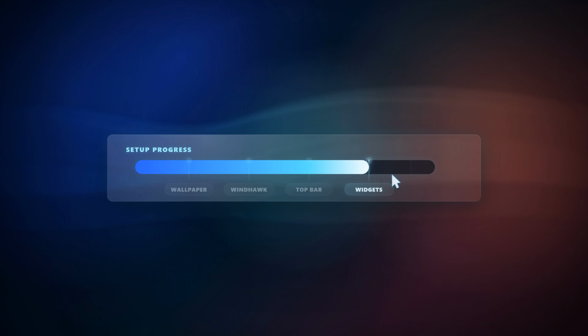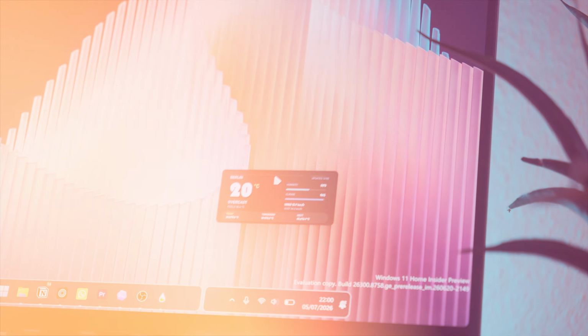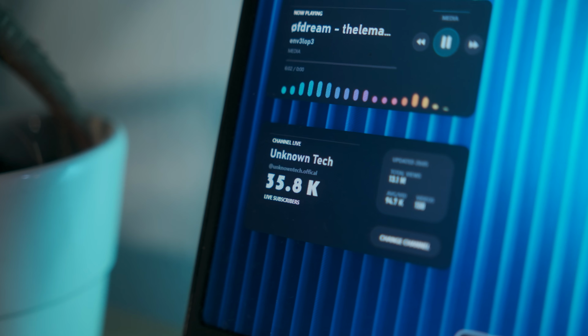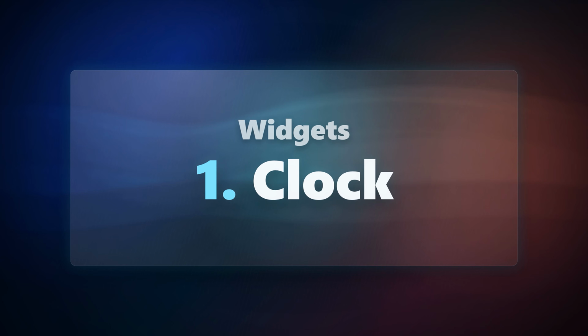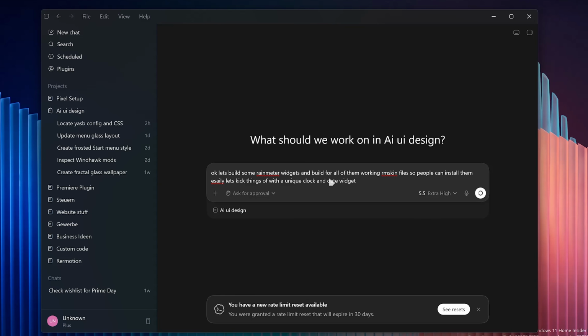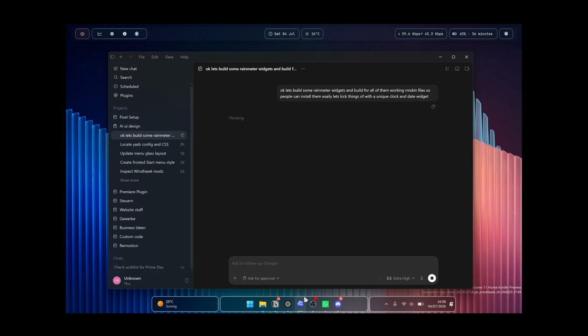Last but not least, let's see if Codex can also build some cool widgets like a clock module, a weather widget, a media player, and let's also try building a YouTube channel widget. But first, let's start with hopefully the easiest widget to build, the clock widget. So let's have a look at Codex's first iteration, and what the hell is this?